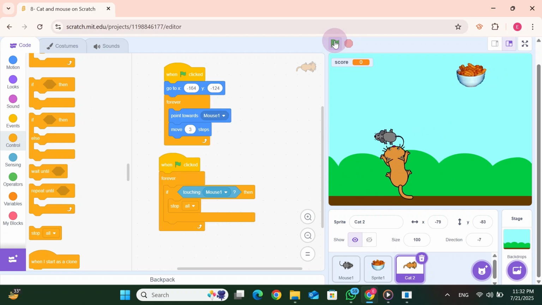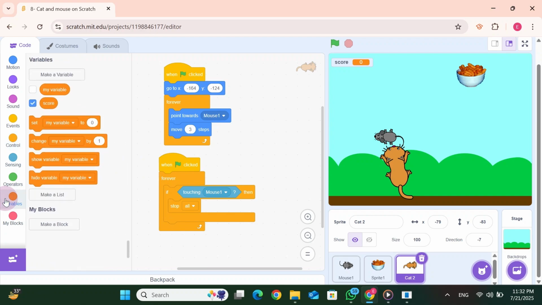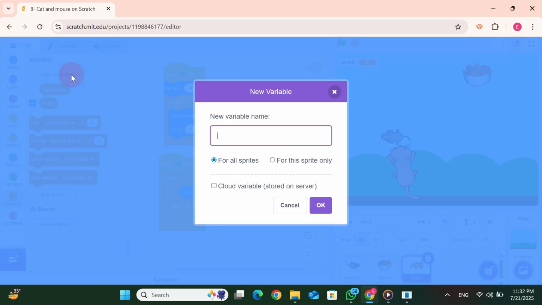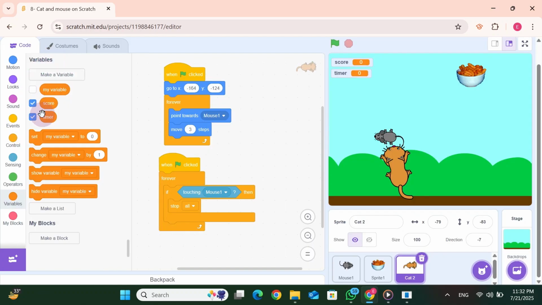Next, let's add a timer to our game. This will give the player a limited amount of time to catch as many food items as possible. To do that, go to the variable section and click on make a variable. Name this variable timer. This new variable will help us keep track of how much time is left.